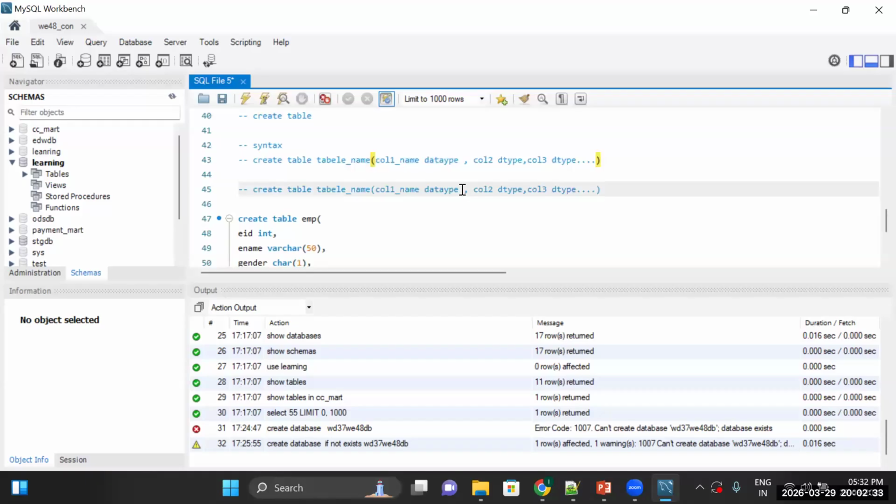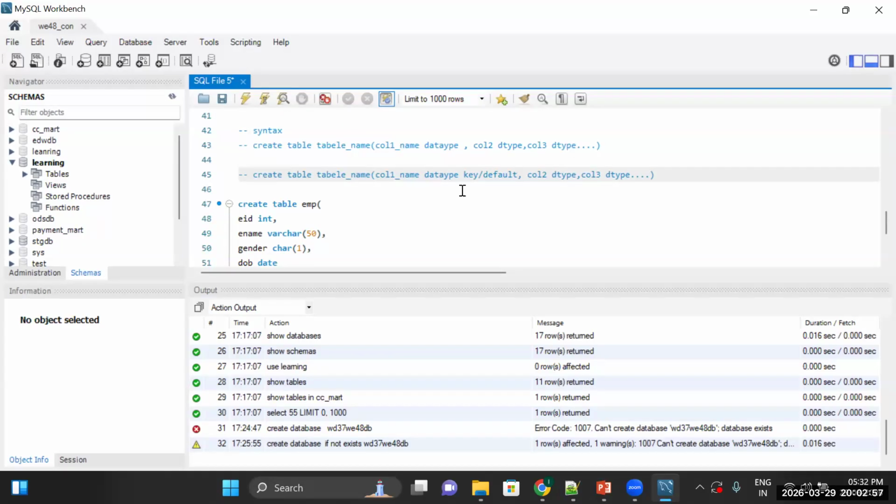If you have some kind of constraints, we will discuss them later. Primary key, maybe some not null, or some default value. You can include those here; I just put a placeholder. Later we will discuss what key means, whether it is a primary key, foreign key or unique key, or a default value. You can mention all those things, but minimum, column name and data type you have to give.